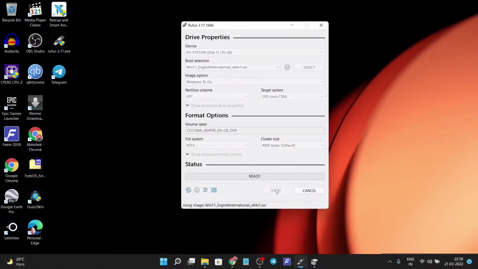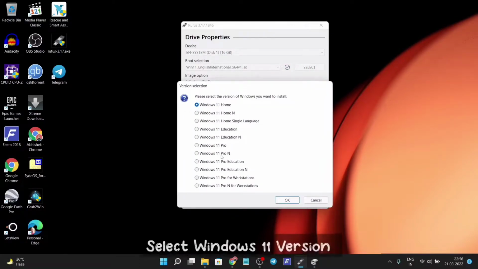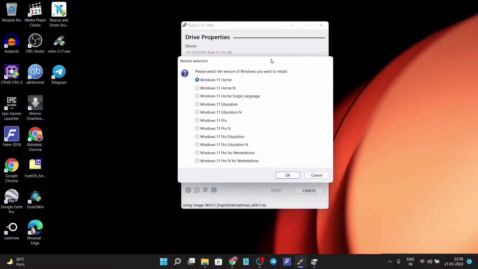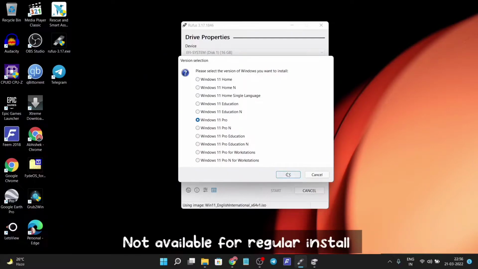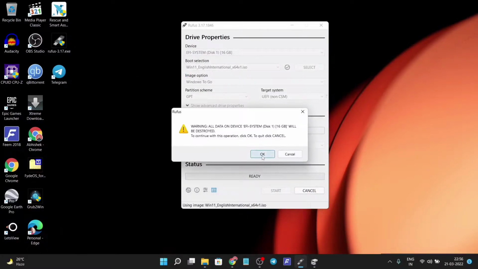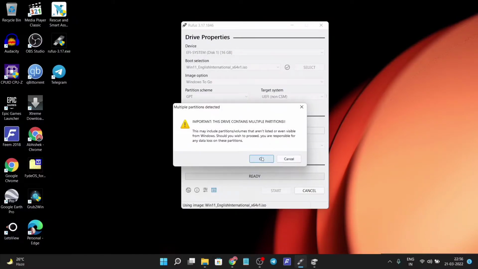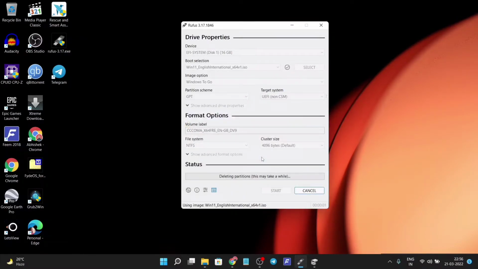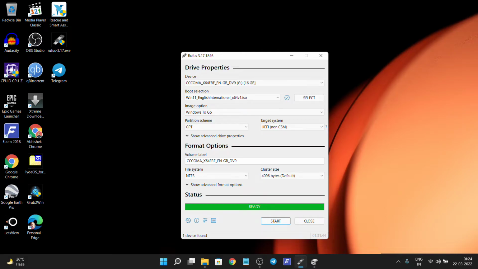Now hit the start button and you will see a prompt asking to choose the Windows version. So I'm going to select Windows 11 Pro. You can select any version that you want. This is an option that we do not see on a usual install. So now it will format the pen drive, and it's going to take a lot of time. For me it took a little longer than the usual process.